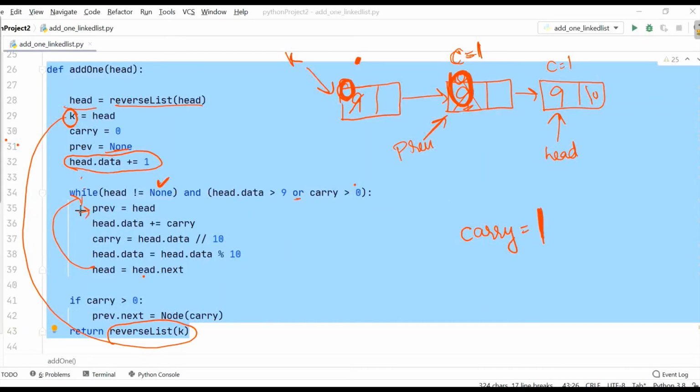So it will proceed in the while loop where it will be following previous. So previous will be shifted to its next. Then this 9 will be plus carry. 9 plus 1 will be 10. And carry will be head.data divided by 10. So carry will be again 1 over here. And head.data will be left with its remainder. So here also we will get just 0 and head will be shifted to its next, like this.